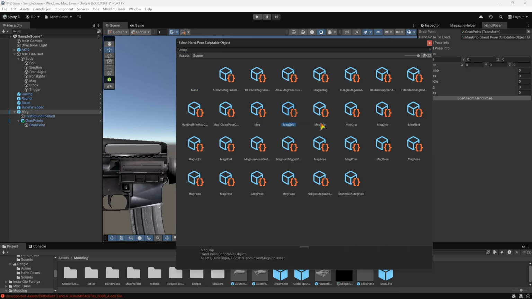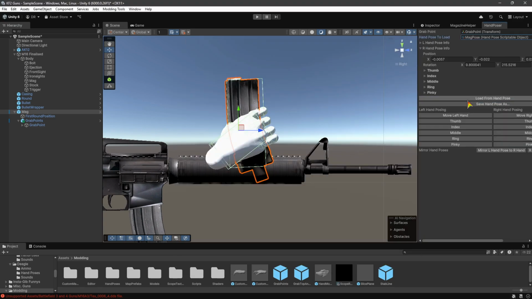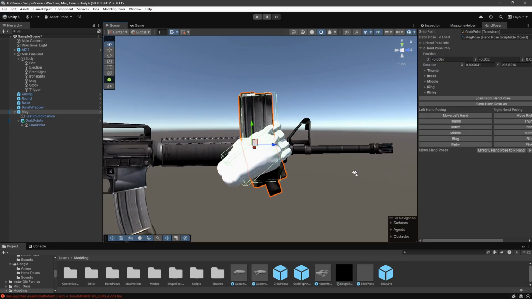I've already made a handful of these poses myself. I can probably get away with reusing one. I'll try this one. Alright, that looks pretty decent right off the rip.